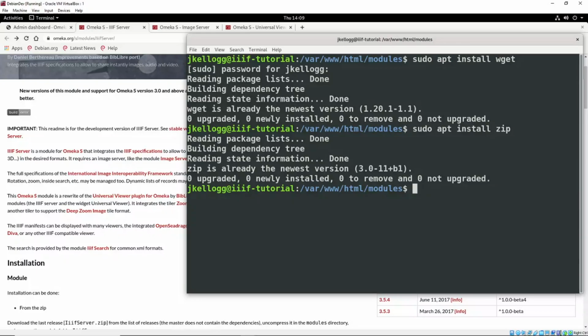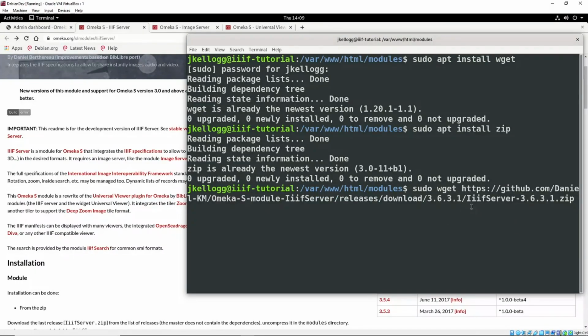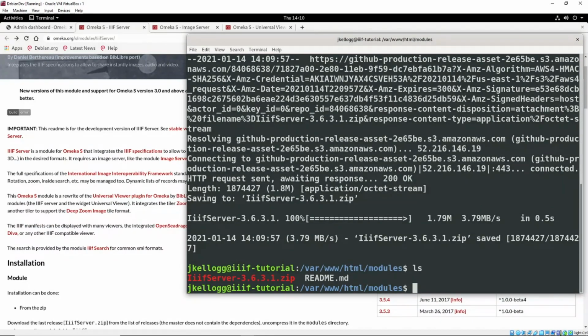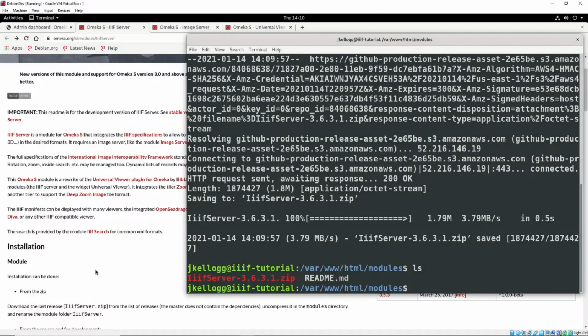Let's download the zip file, and we'll do that with sudo wget, and then I'm just going to paste that URL that I copied. Go ahead and hit enter. And if we list, we'll see that we have this IIIFServer zip file in our modules directory. Okay, so download the latest release. We've done that. Uncompress it in the modules directory. Okay, that's what we're going to do.